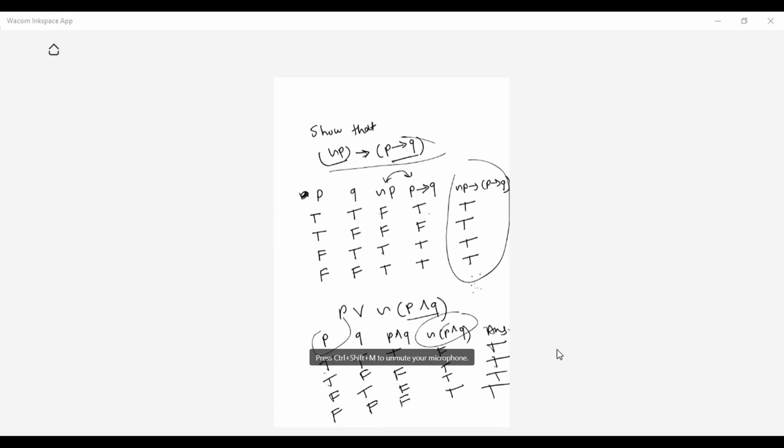In the next lecture we'll continue solving these types of problems so that you will get full marks. In discrete mathematics you have a larger scope to score maximum marks.